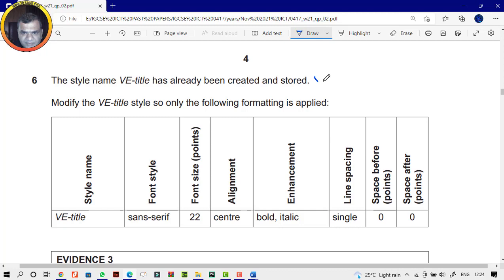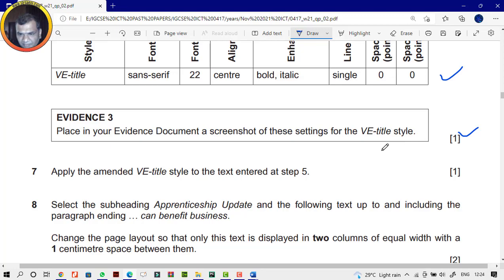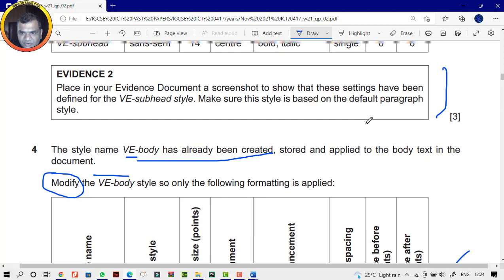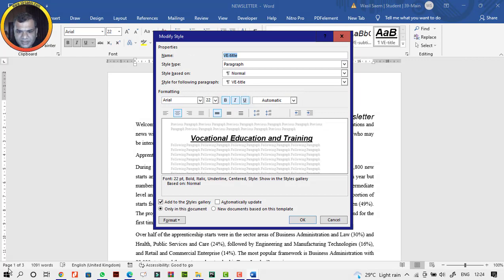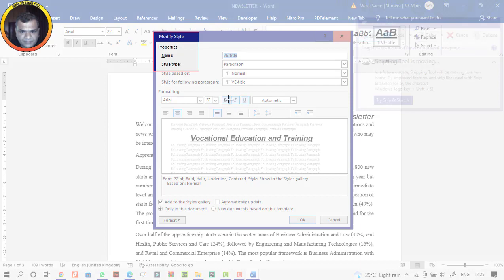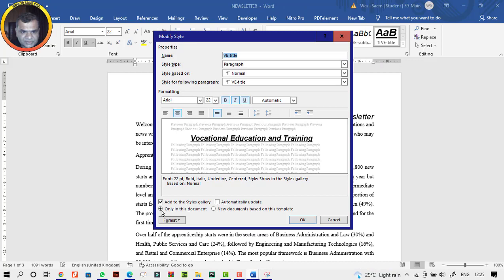Place your evidence screenshot of the V title slide. Okay, so we were supposed to actually place the following in the evidence document. In order to save time, I'm not doing it, but obviously I will tell you how you're supposed to do. For example, if we're supposed to give the evidence for this, I would have taken it using the snipping tool. I would have copied this and I would have placed it in my evidence wherever it is.